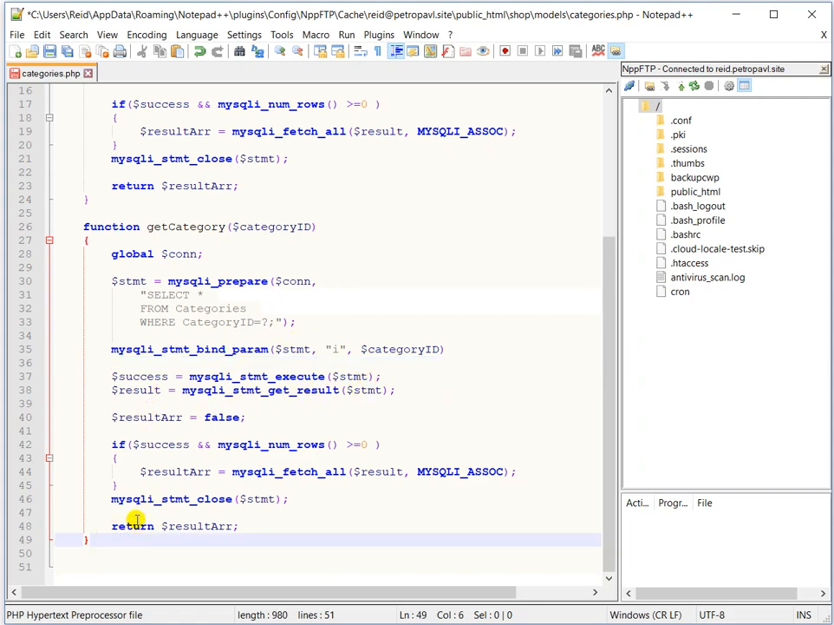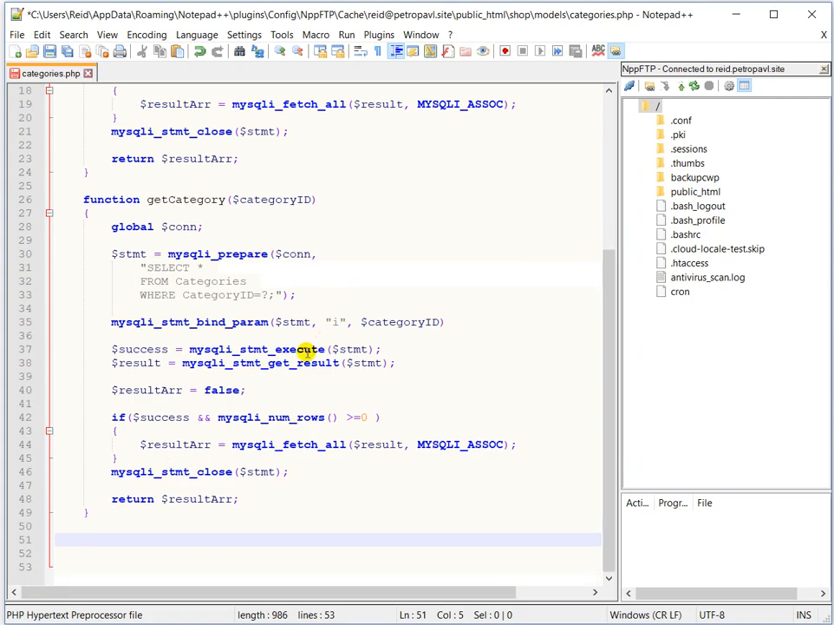Okay, so now we're going to add a function to perhaps update a category. When you update a category, we're not going to need to return an array. We're just going to need to return a true value or a false value. So let's make that function, update category, like so.